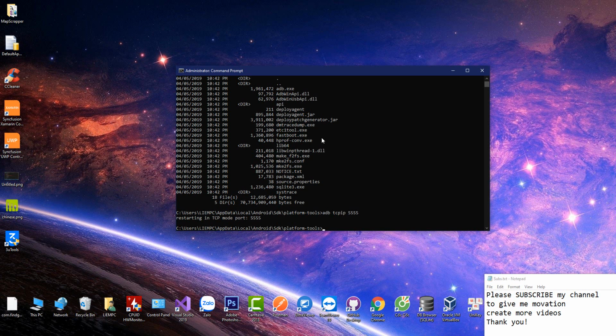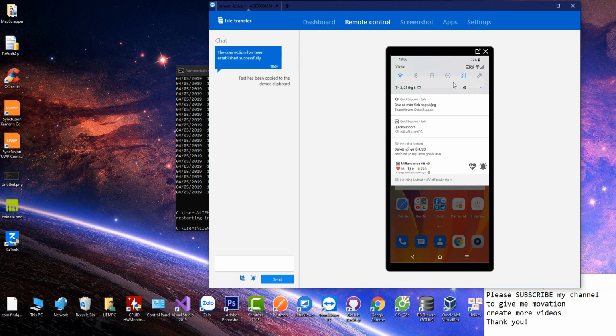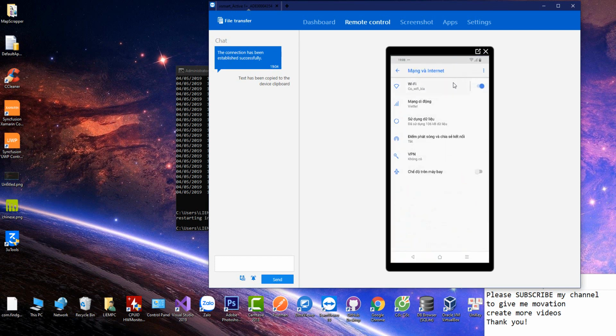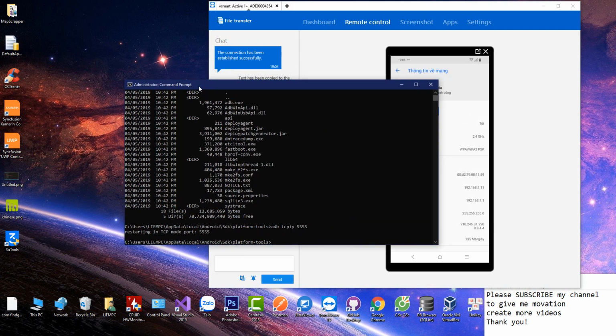Now we will connect Android phone via USB cable. Now we will find IPs of your phone. My phone's IP is 11. Okay, I will type adb connect and IP.